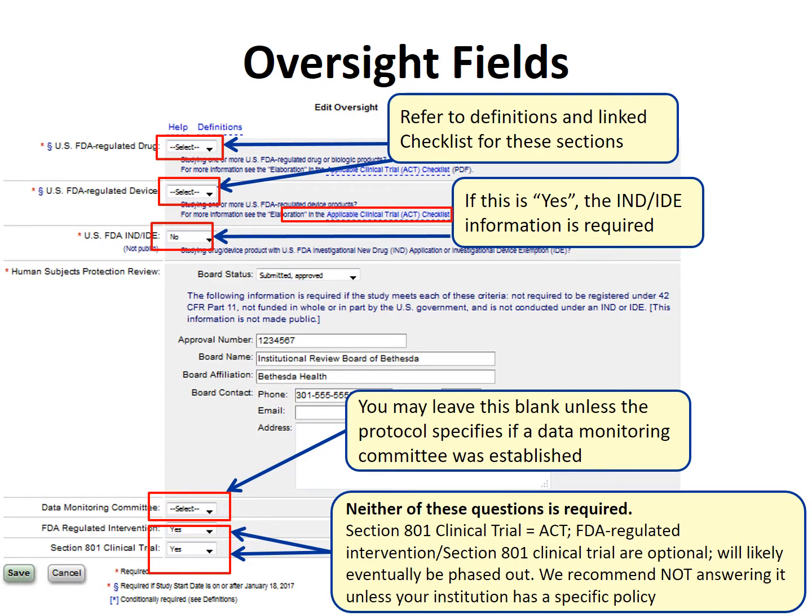Now we'll move to the Oversight section. If you have any uncertainty at all about whether a drug or device is FDA regulated, please contact us at 852-7247. Neither the FDA-regulated intervention nor the Section 801 data elements fields are utilized by the PRS. These last two questions have effectively been replaced by the first two and are no longer required. Leaving them at Select is fine.